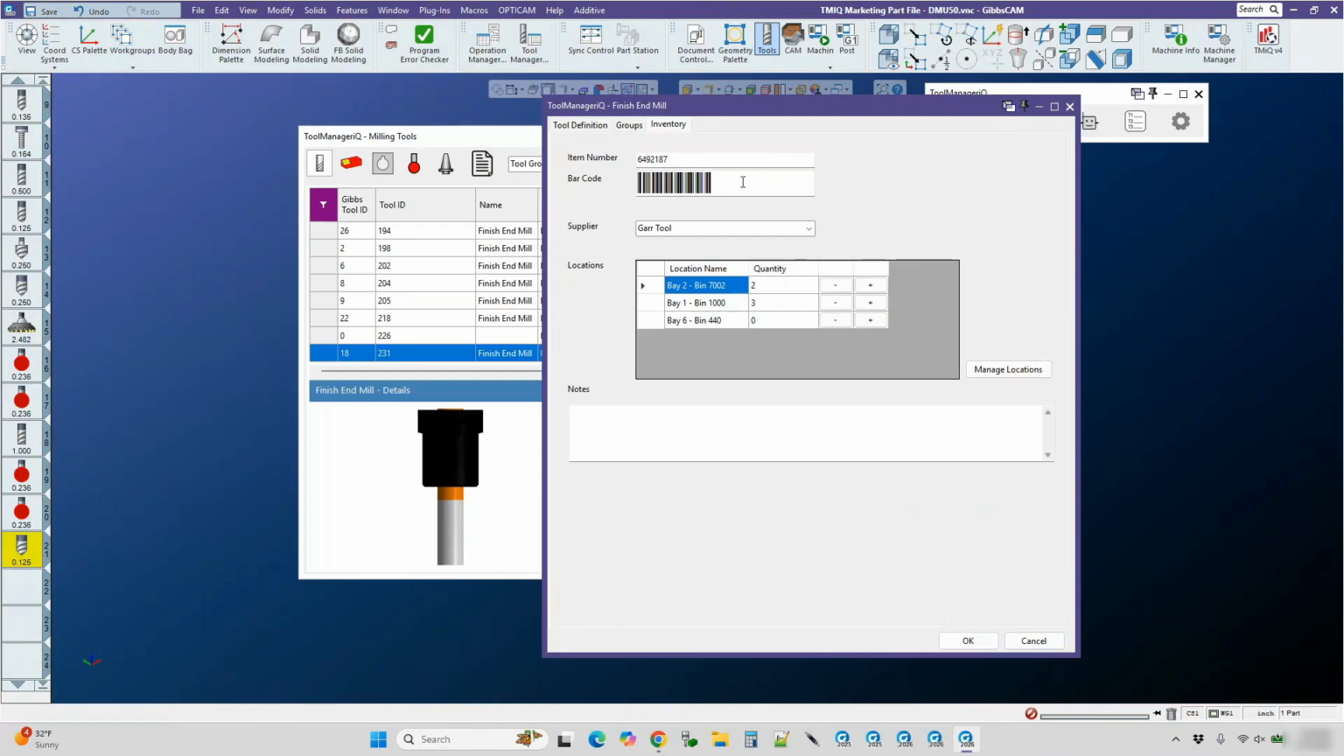We can also track this tool by barcode. When we create our tool list, the barcodes will be on that tool list, and we can also divide them up by GAR tool, Harvey tool, or any other group. I'll say no group, and then all of my groups will be there. Sandvik tools, GAR tools, inventory.